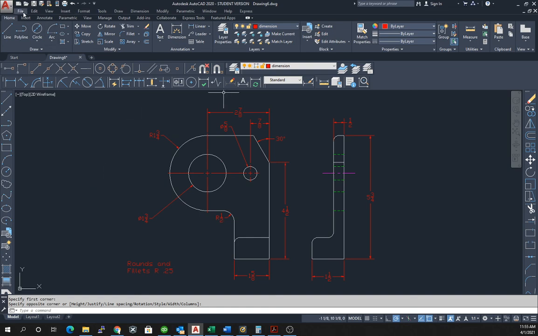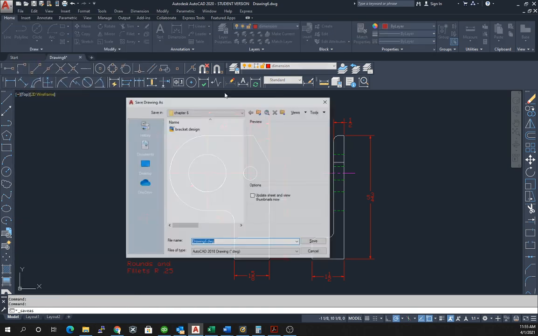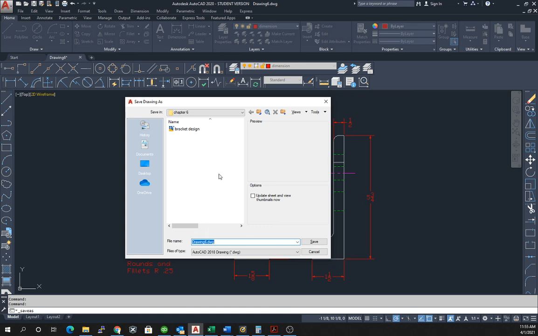All right, so this drawing is done. I'm going to do a save as. And I'm going to save it as bracket design with dimensions.